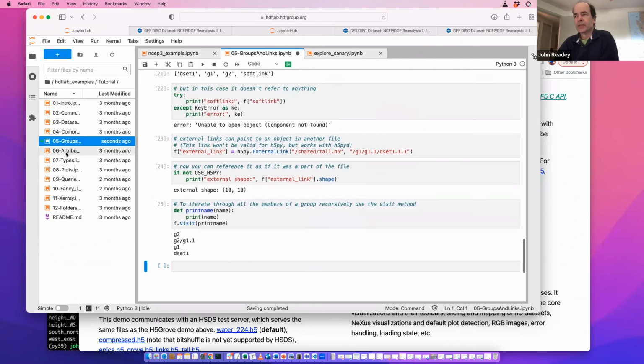So there's a notebook on doing attributes, a notebook on compression, notebooks on plotting and types, and so on. So it might be useful just to run through these and get an overall sense of how HDF works. Cool, thanks. I'll look at it. There's always next week.